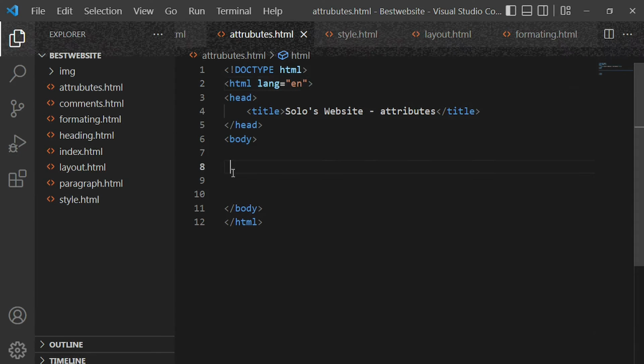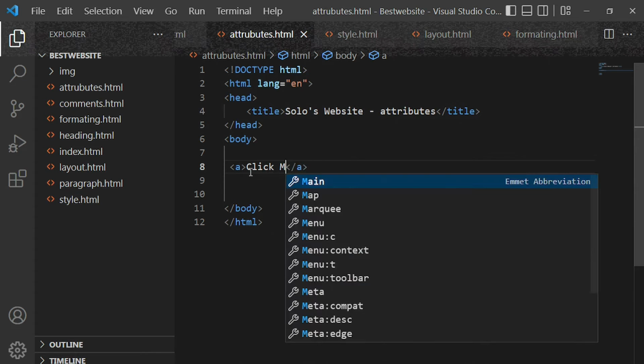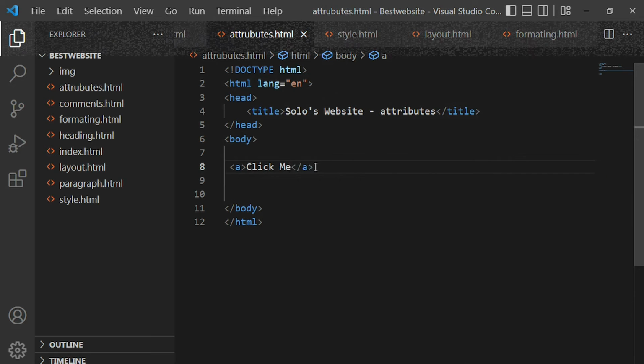The next attribute I want to talk about in this video is href. We have an a tag, which stands for a link button. It would look something similar to this, and then you have a button here called click me. Now this is an opening tag and this is a closing tag.